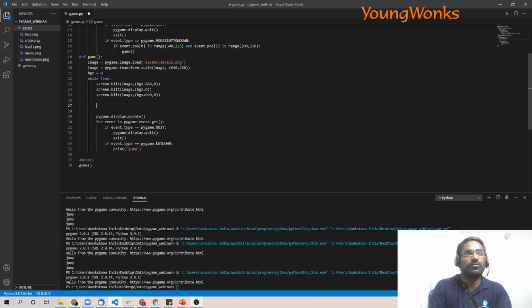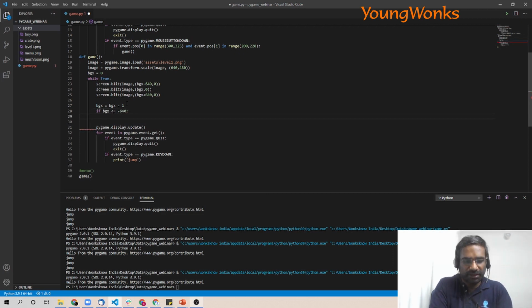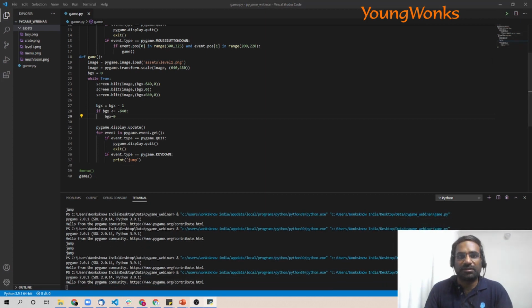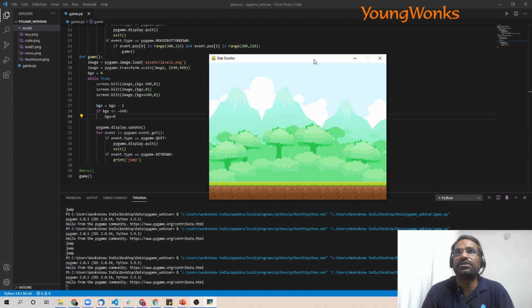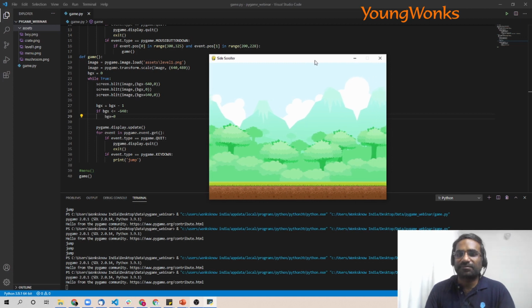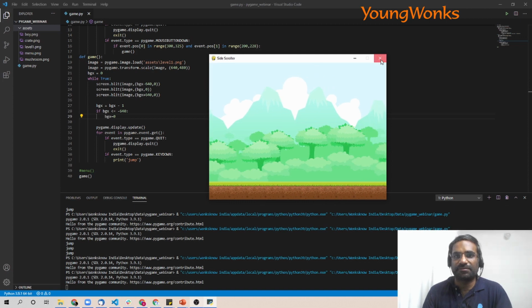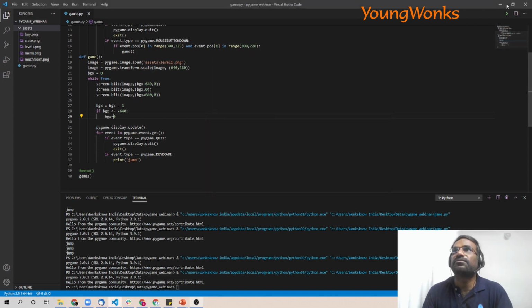And in the loop, we're going to constantly decrease bgx by 1 until it becomes lesser than or equal to minus 640, and then we return bgx to 0. And then we can check this out and see our side screen scrolling. There you go. You can see a seamless side screen scrolling which never really ends. All right, that completes this step, and then we move on to the next.